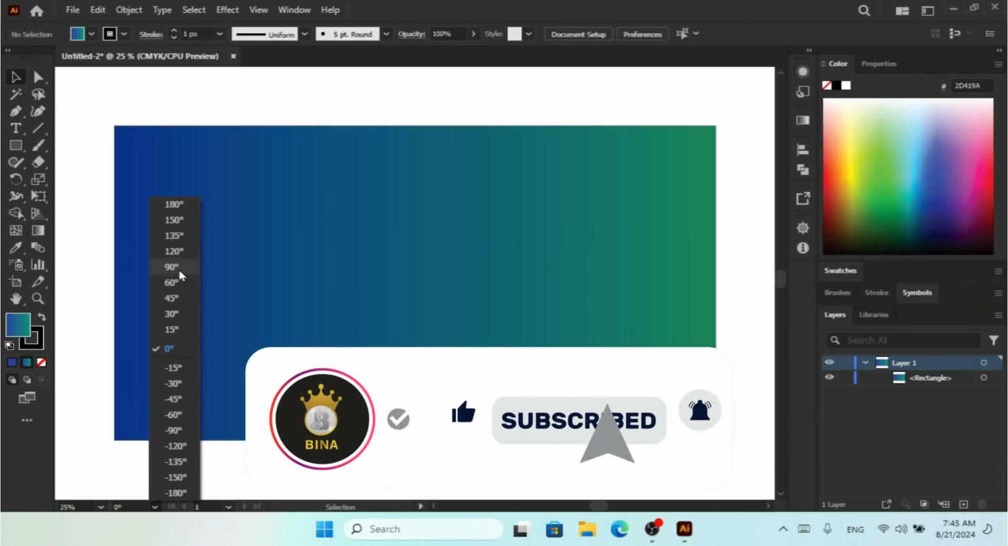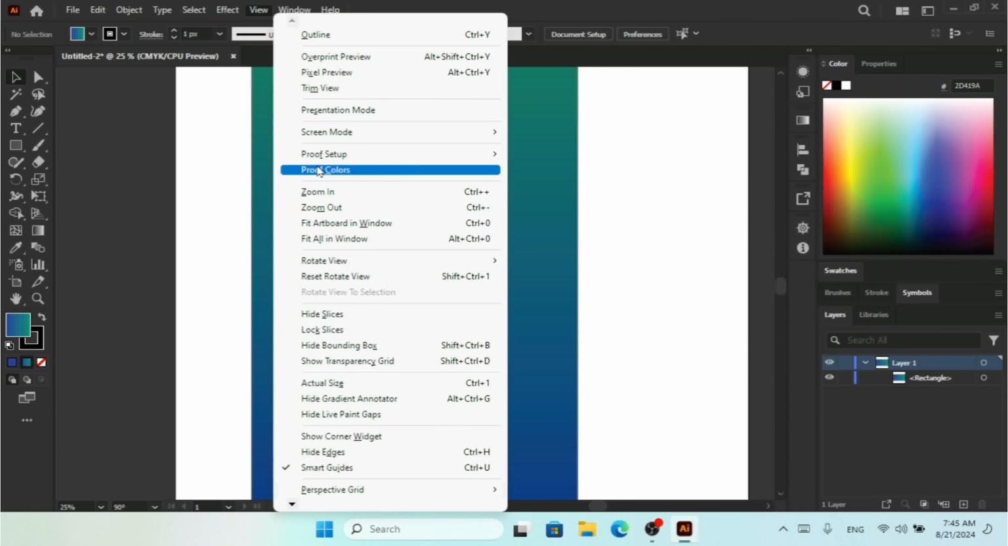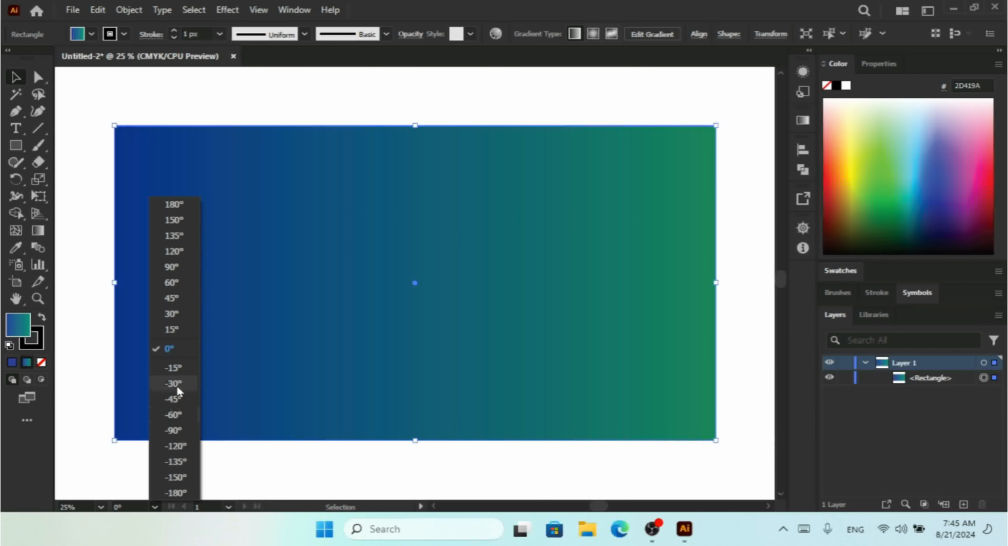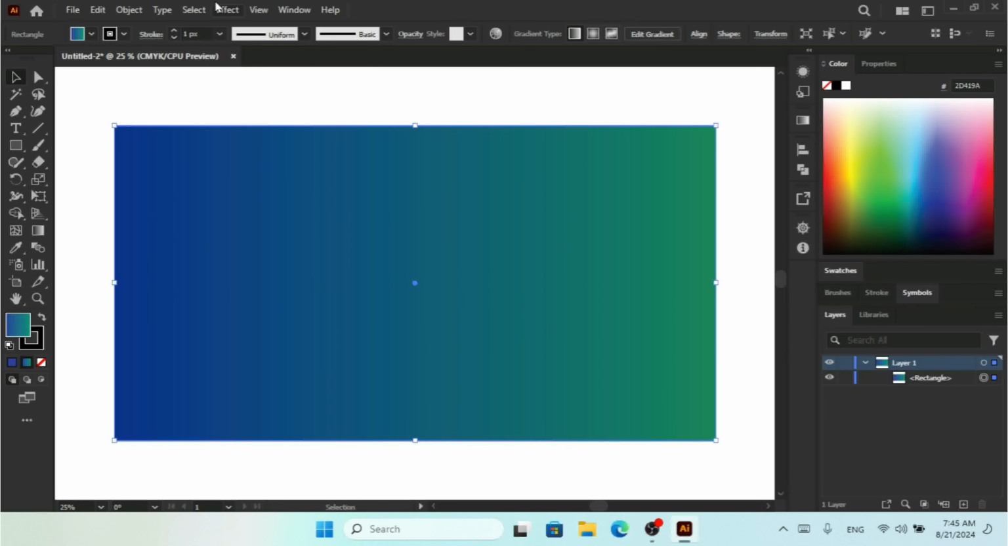Let's try to click on that. I'm going to click on 90 degrees. As you can see, if I want to reset that, simply I click on reset rotate view. I can use the shortcut, which is Shift plus Control plus this one. So I click on that, and it's going to reset. But if I want to reset according to my selection, now we just selected this object, and let's click this -30. If I want to reset, here I click rotate view to selection. Now it's going to rotate the view to the selection, which is this object.